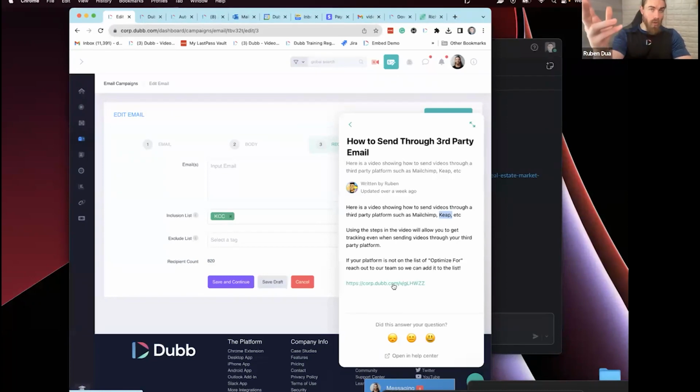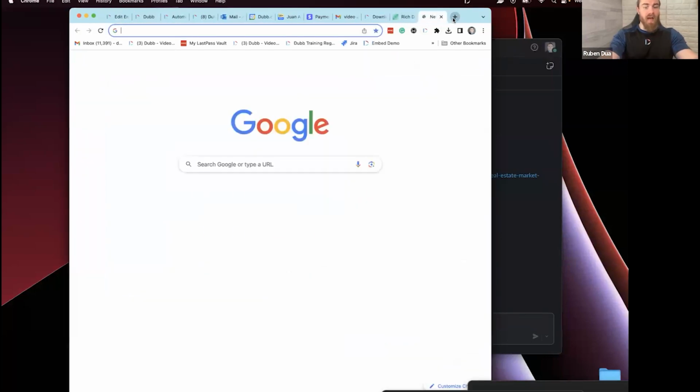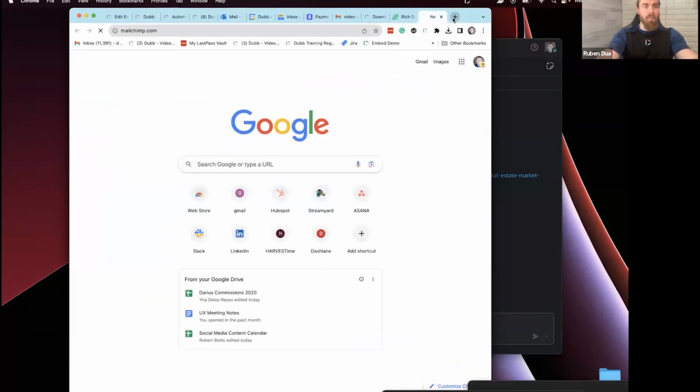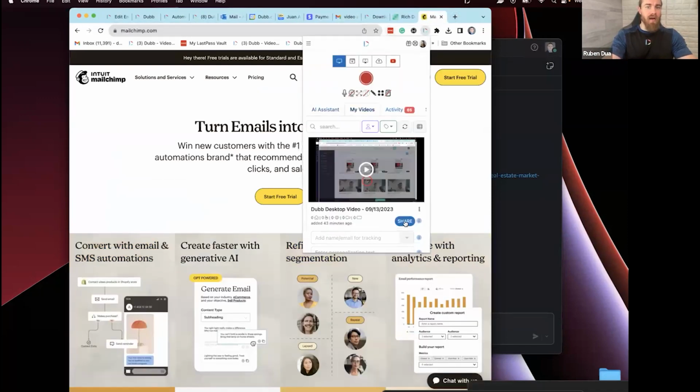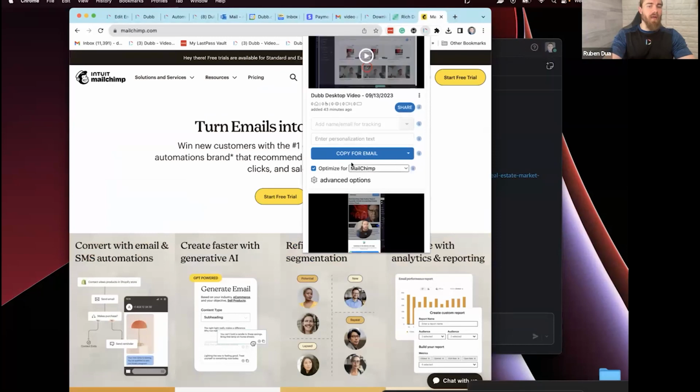The shorter, faster answer is it's basically this button right here. If I go to my MailChimp account, I just click right here, videos, share, and you see it's optimized for MailChimp. And so now I can just add this video to my MailChimp template. You'll see that within the article there, though. Very fast and easy to do.